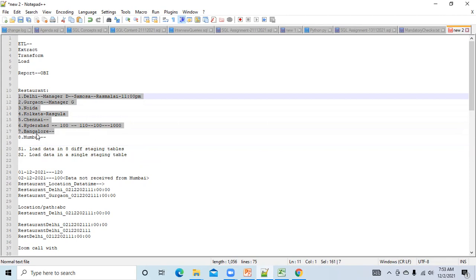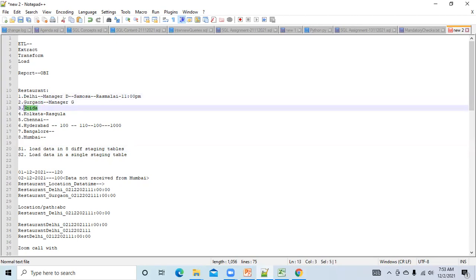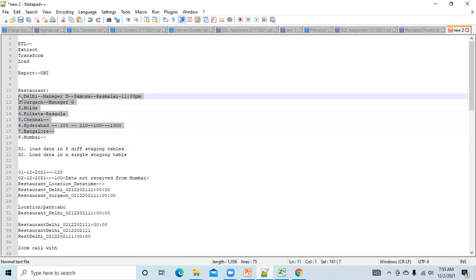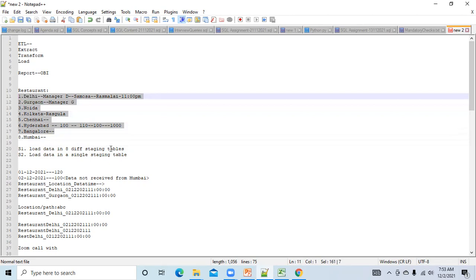Because there is no relation among all these jobs, they are not bothered. Delhi data is not bothered about Gurgaon data, whether it is there or not. Gurgaon data is not bothered about Noida data. There is no relation among these things. So even if you have received 7 source files, the data of the 7 locations will be loaded into 7 different staging tables. Now, what about Mumbai? Only the Mumbai job will fail, but you will get data of the 7 locations into the stage table.